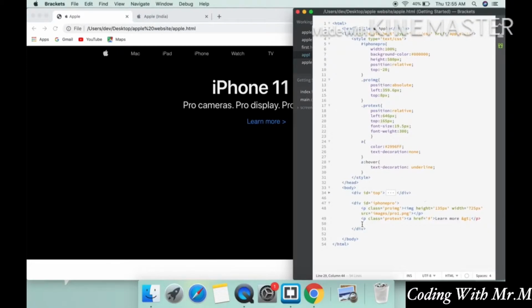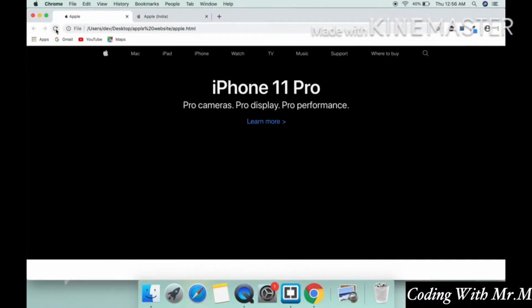Now let me move to the last image here. For that one, I'm just copying this whole thing, pasting it here, and changing the image to Pro 2. There we go with that one. But the dimensions of this image are a little different for this one. Let me check first how it will look.